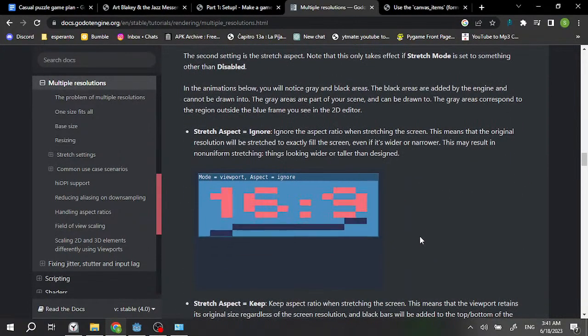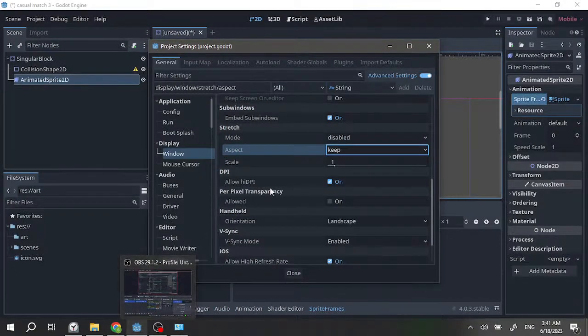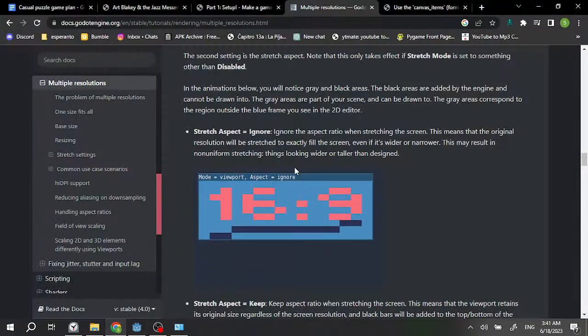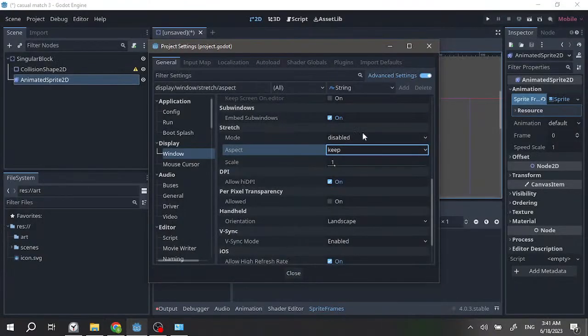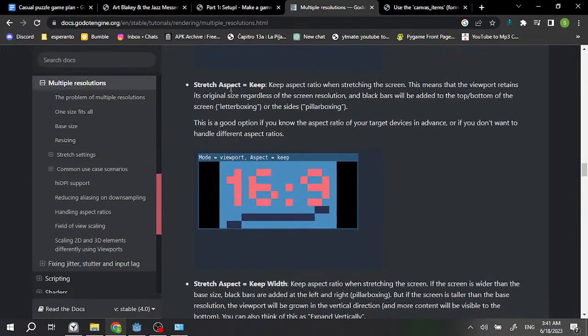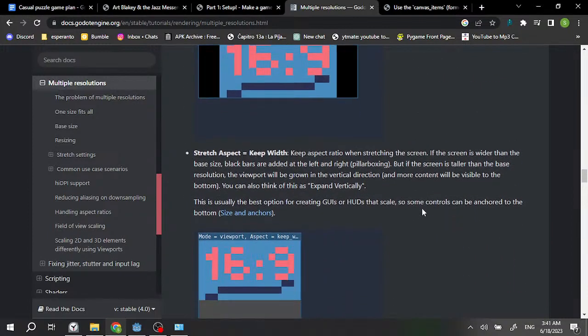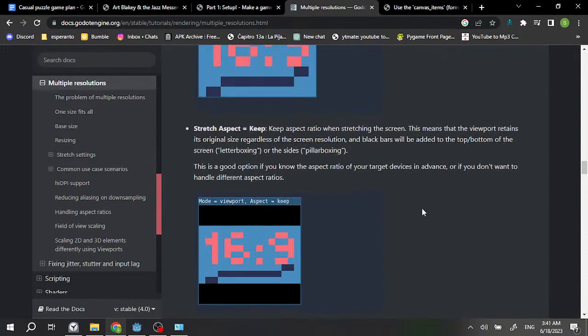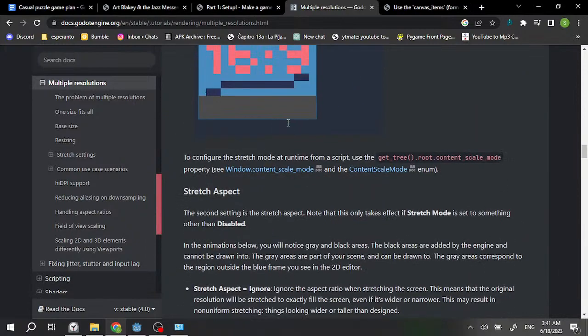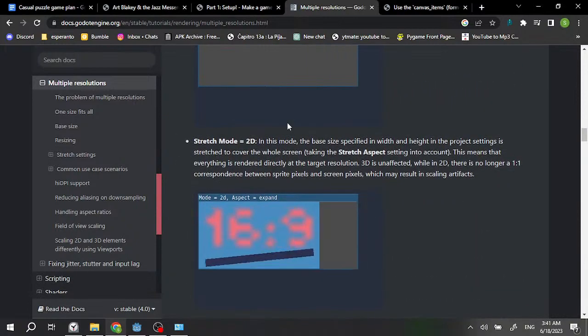I don't understand. I see. Okay, I think we want canvas items. Yeah, we want to keep the stretch aspect. Okay, I don't understand the difference between stretch mode viewport or canvas items.